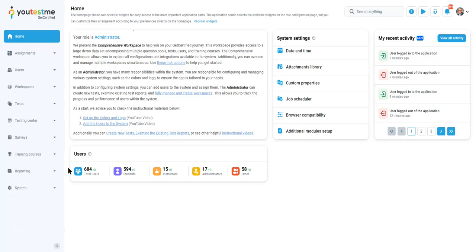Now, the next option that we can see in the main menu is the training courses option. This option allows you to organize the learning experience of your users into a step-by-step process, and you can choose to attach tests to each of the steps in your training courses, meaning that students need to go through certain materials, multimedia, and then do an exam, and then after they have passed the exam, they can proceed to the next step.